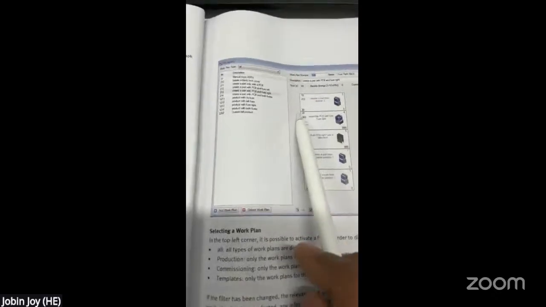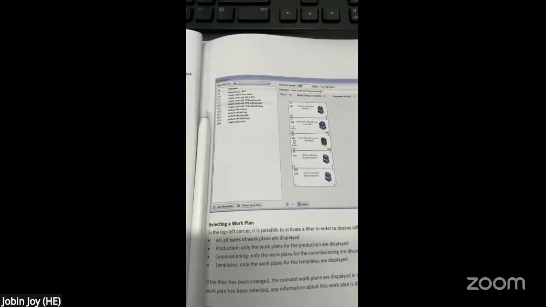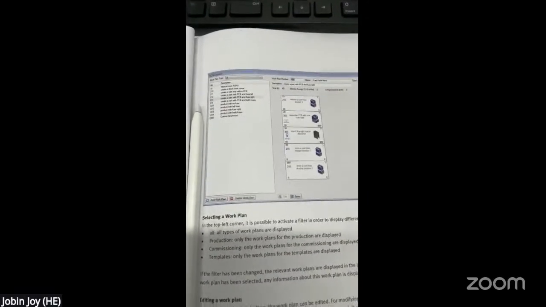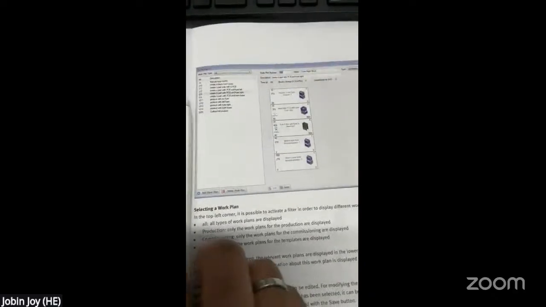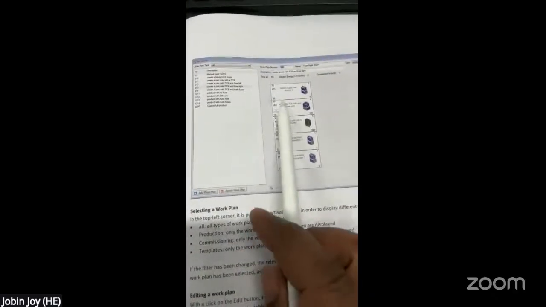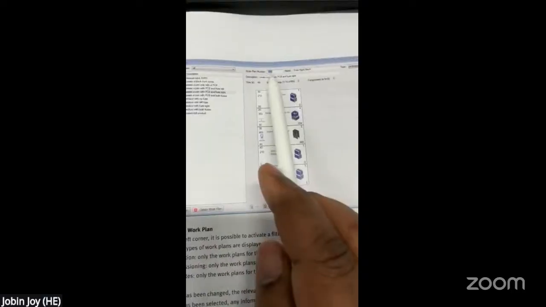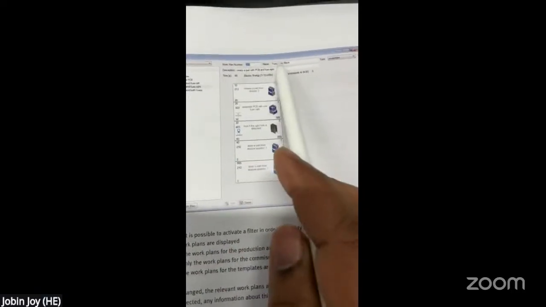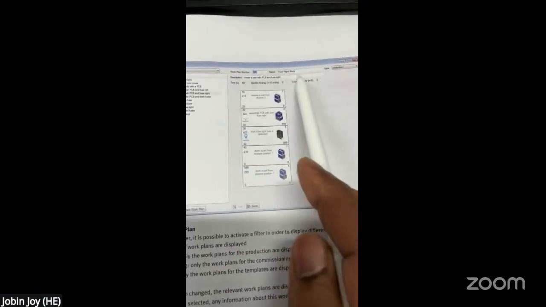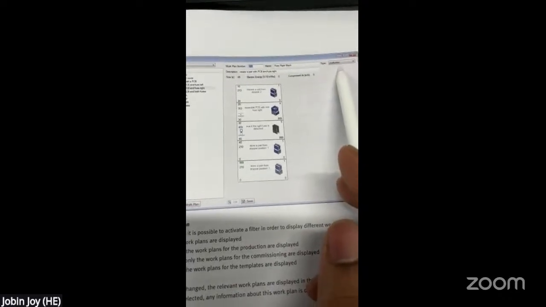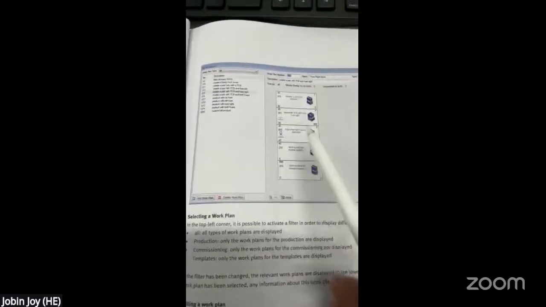What is the relevant information related to a work plan? So here we have the work plan number. There is a work plan number and its name, and its type and also its description.